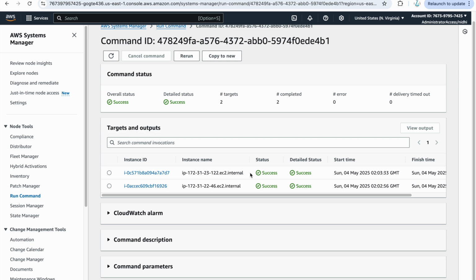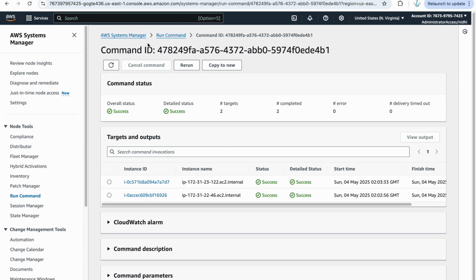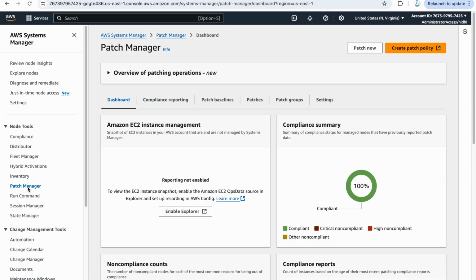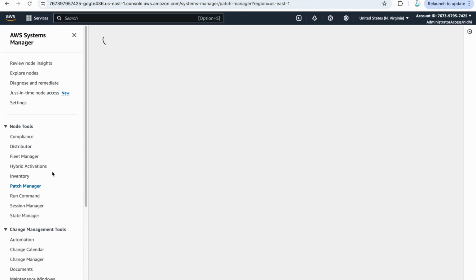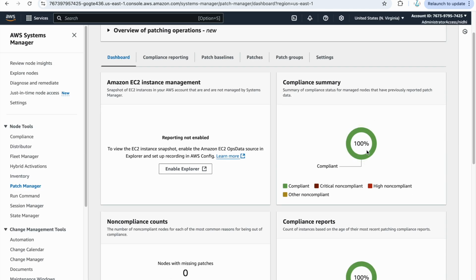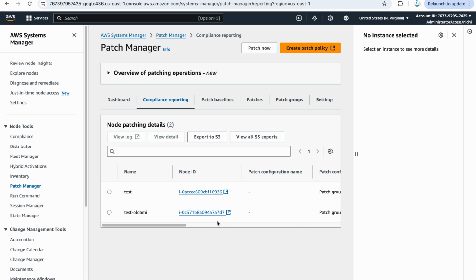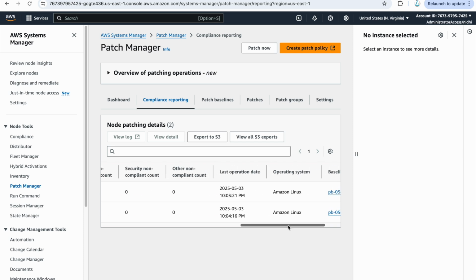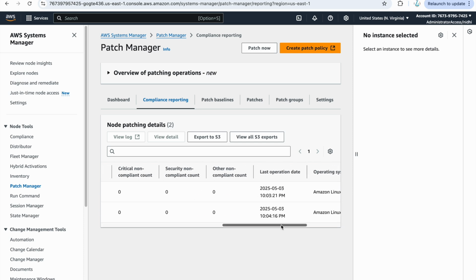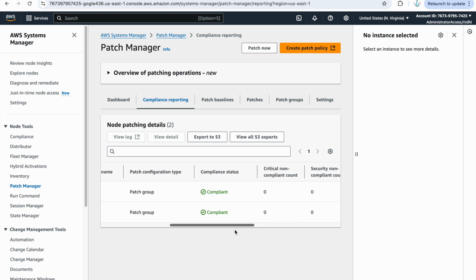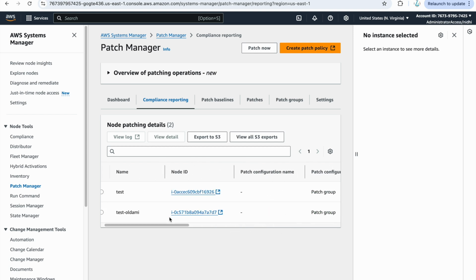Okay, so it is showing as success. So let's see. Now let's go to patch manager, and now you can see 100% compliant, right? Because that instance got patched, and now if you look into this, it will show you compliant, and now there is no critical, any updates are pending. So it automatically did that.